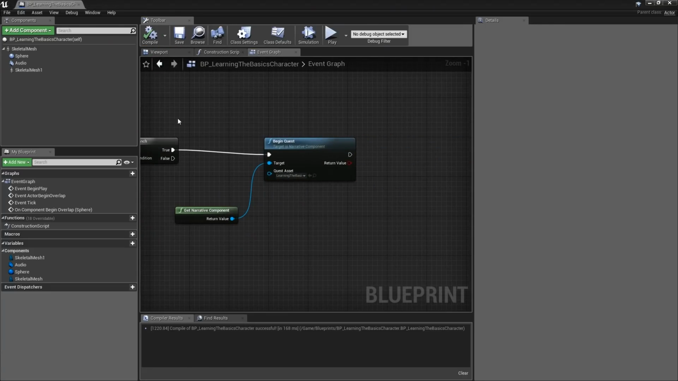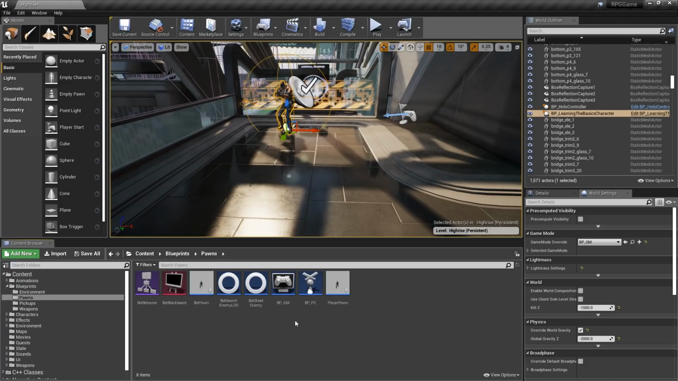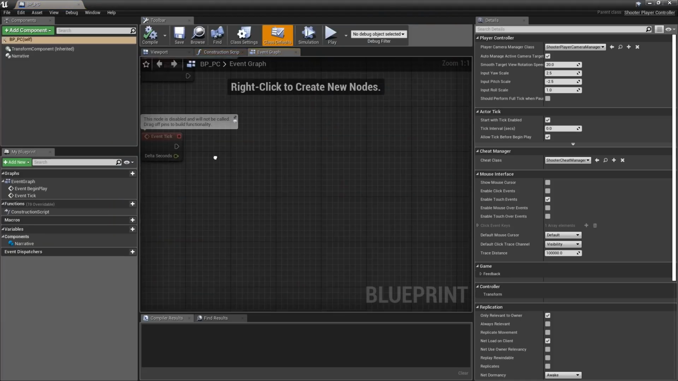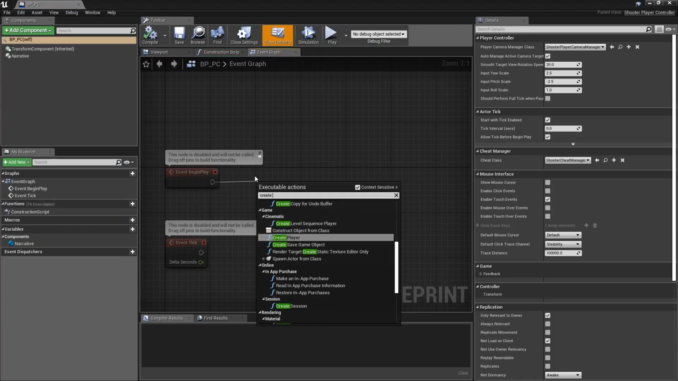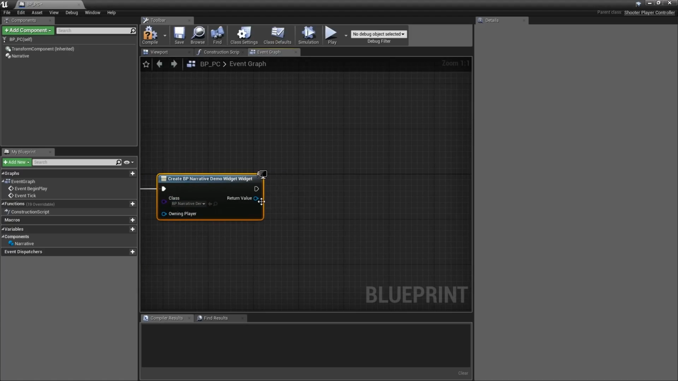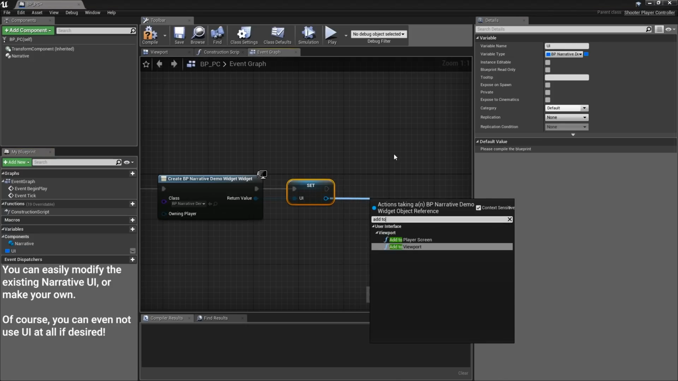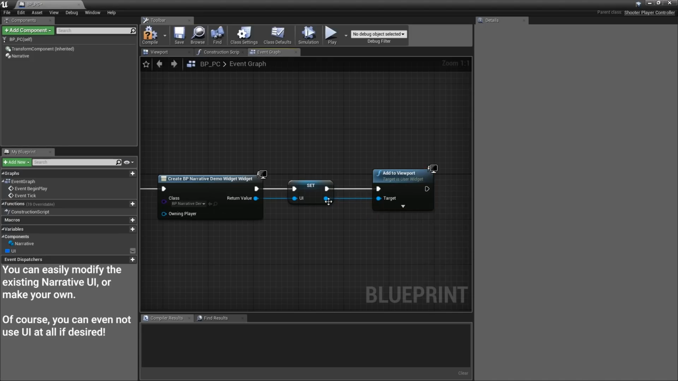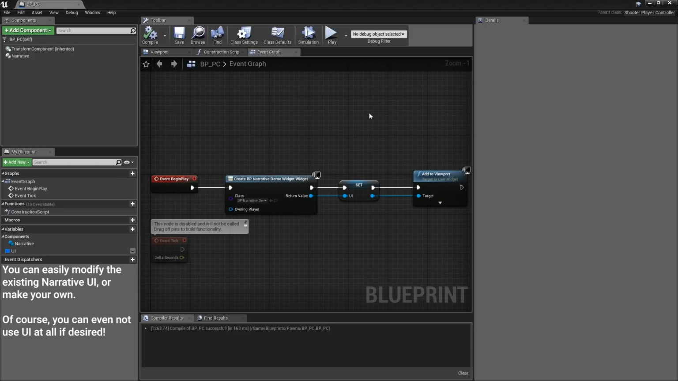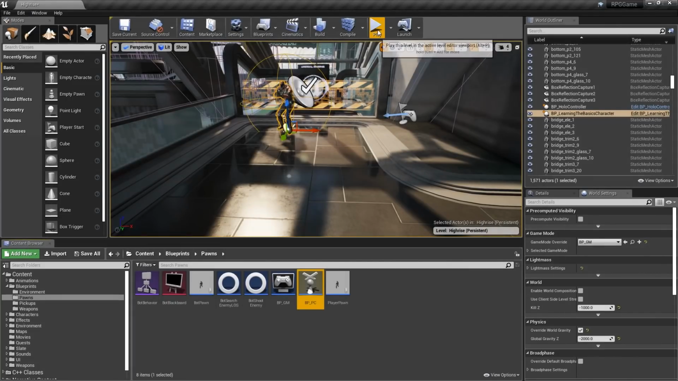Narrative also comes with some really helpful UI that we can use. If we open up BPPC, on begin play, I'm just going to create a widget, narrative demo widget, right click, promote to variable, I'll just call this UI, and then we're going to add it to the viewport. The reason I'm doing this is because otherwise there'd be no way of telling if we've actually started the quest or not. Note that you don't have to use the narrative UI, you can totally make your own, or you can modify the narrative UI if you want.